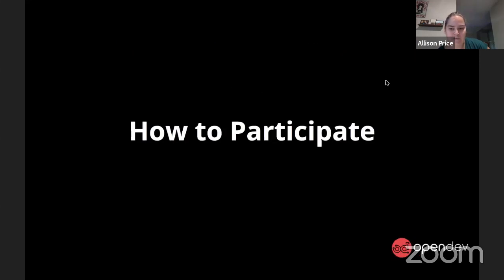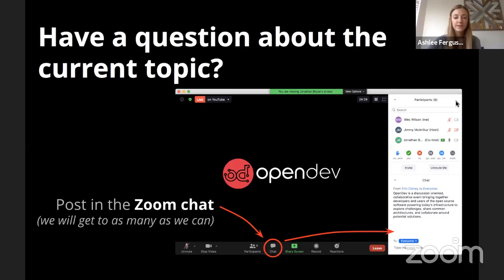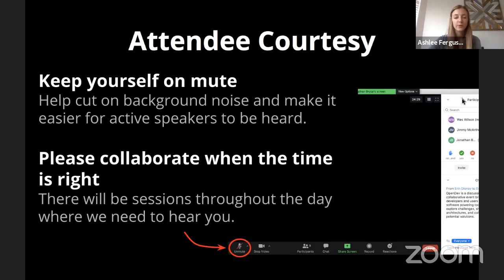And now Ashley will provide an overview on how to participate. Thanks, Allison. I'm sure most of you have been to an OpenDev at least for one day by now, but if you haven't, we just wanted to give you a quick rundown of the tools that we're going to be using to make this event as smooth as possible for you. The first tool we're using is Zoom. So congrats, you made it here. The main functions we'll be using in Zoom are the chat for all relevant topic discussions. But we also want to hear your voice. So if you're comfortable speaking, feel free to unmute yourself during the conversation and jump in and talk with us. This event is all about collaboration anyway, so feel free to unmute. And if you're not speaking, go ahead and put yourself on mute just to avoid any background noise.